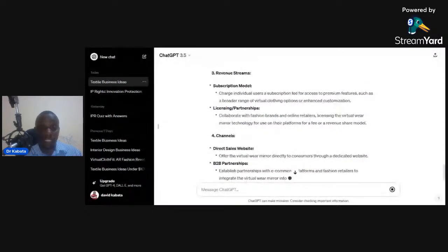I can make money through a subscription model: charge individual users a subscription fee for access to premium features such as a broader range of virtual clothing options or enhanced customization, especially when they are dealing with a higher level of clothing, or they want more than one clothes. I can give them a free model first, maybe for the first two fittings, and after that, if they want more fittings, they can pay for a subscription.